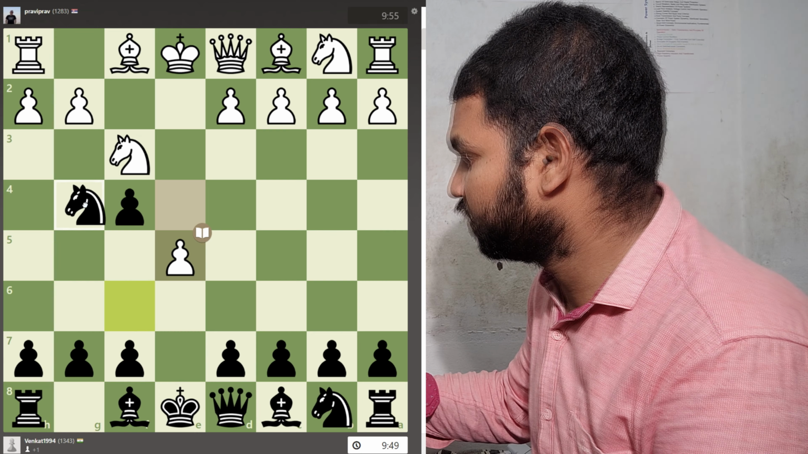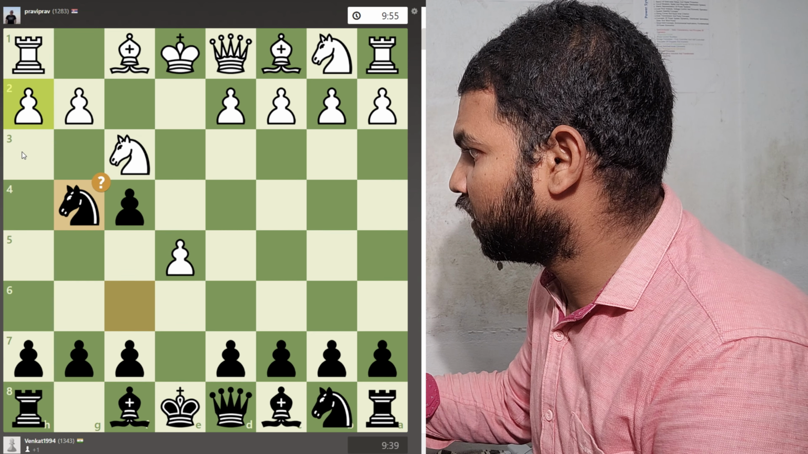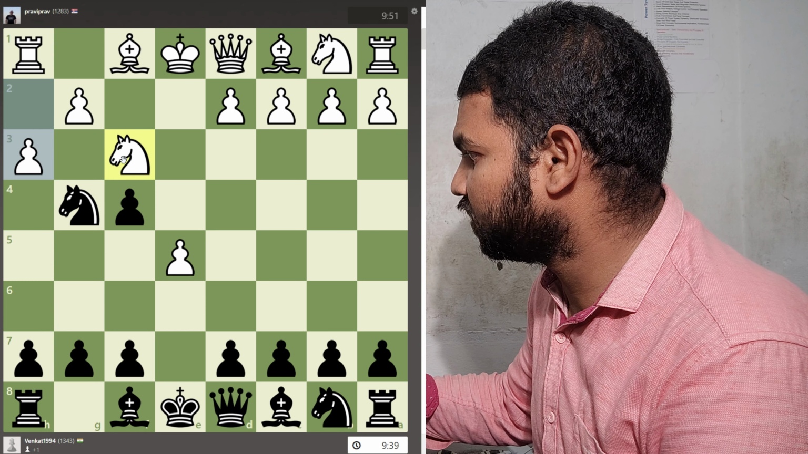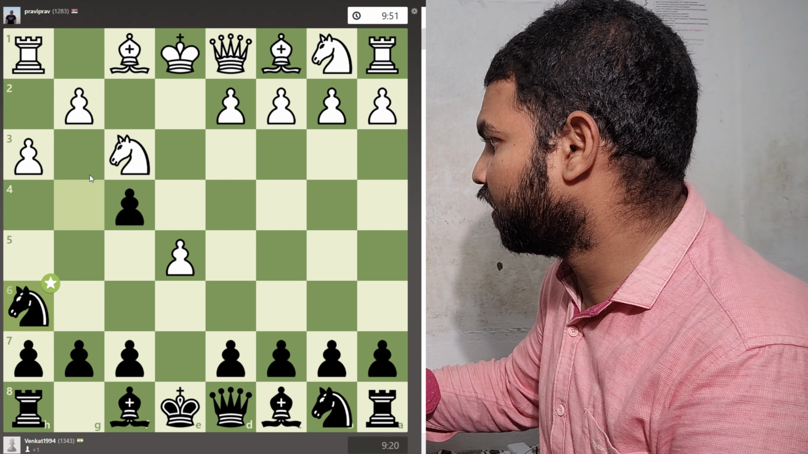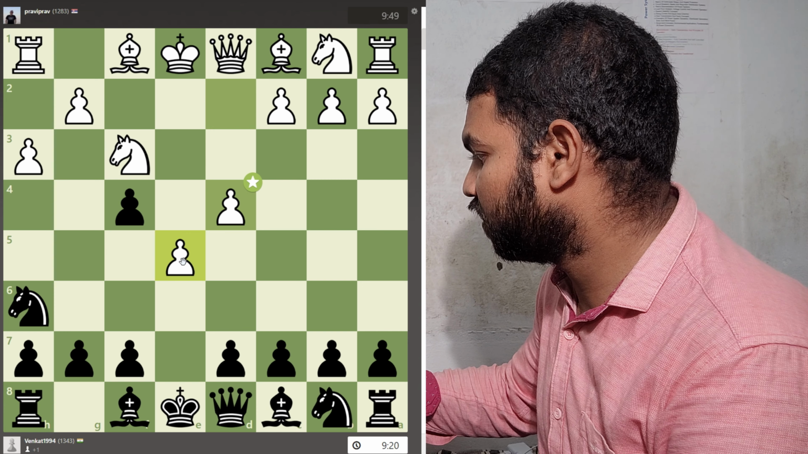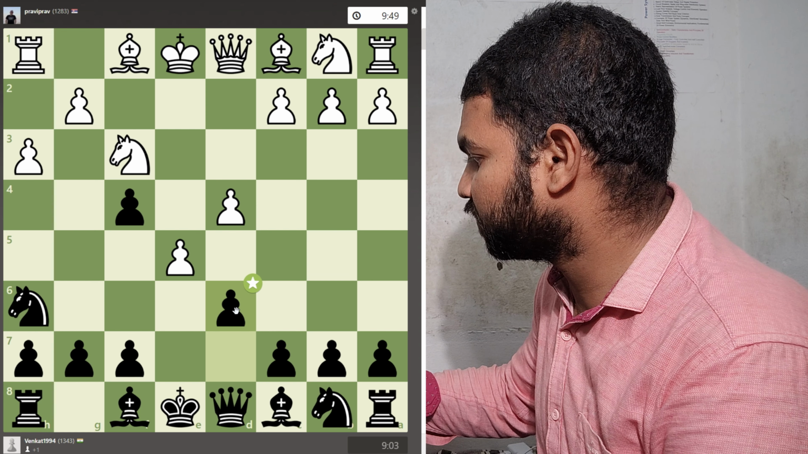Here I played g4. Here my opponent kicks the knight with this pawn to h3. This pawn cannot be captured. This pawn is defended by this knight and I place my knight to h6. Here my opponent played d4, adding one more protection to this pawn, and then I played d6 allowing him to capture this pawn.